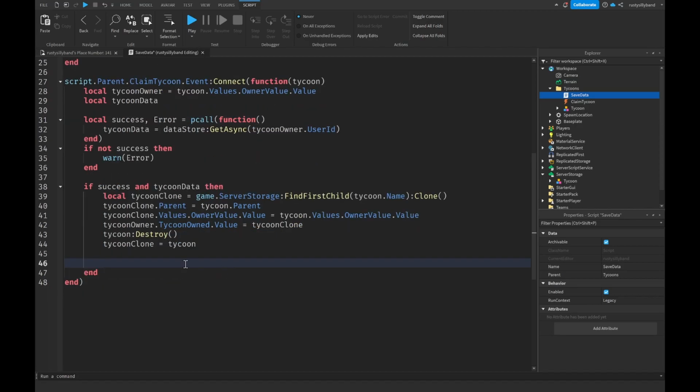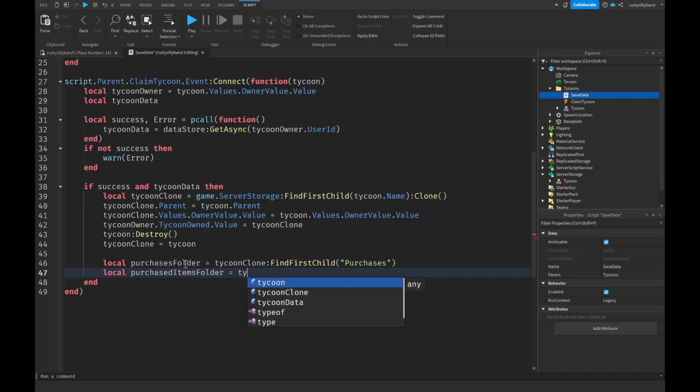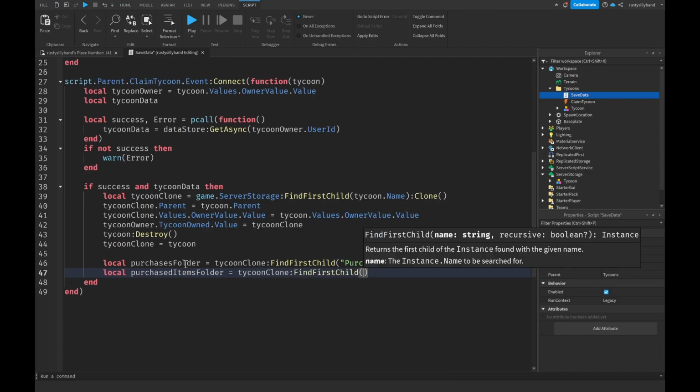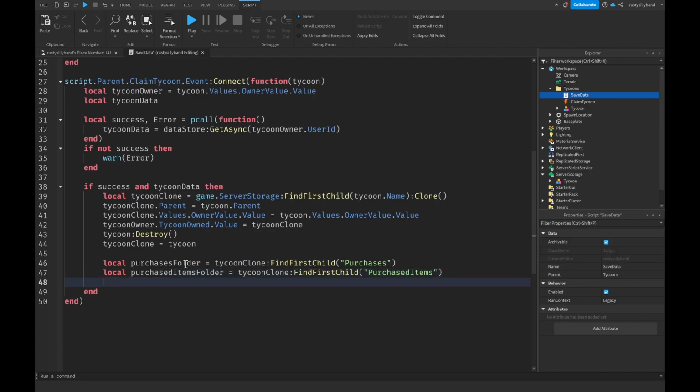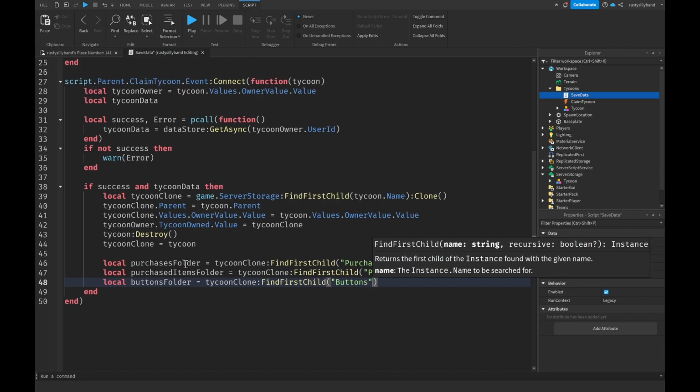Now let's go ahead and retrieve the various folders from our clone Tycoon. So we're going to grab our local PurchasesFolder, and this will be equal to our Tycoon clone FindFirstChild Purchases, because that is our purchases folder. We're going to say local PurchasedItemsFolder, and this will be equal to TycoonClone:FindFirstChild PurchasedItems, just like that. And then we're going to grab our local ButtonsFolder, and this will be equal to TycoonClone:FindFirstChild ButtonsFolder, just like that.